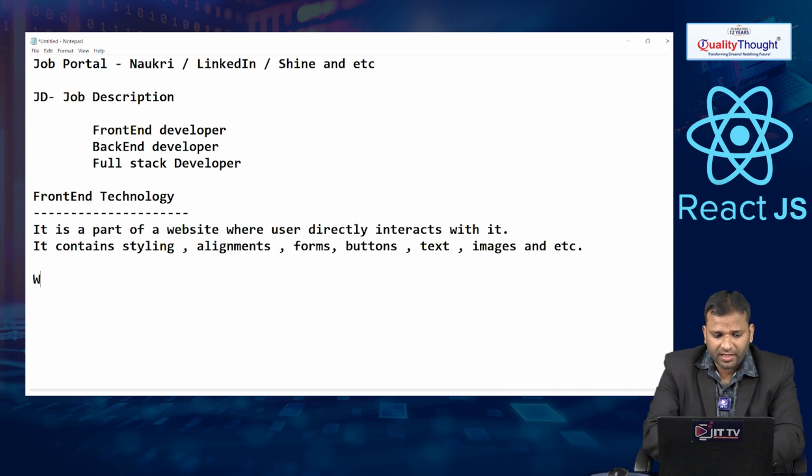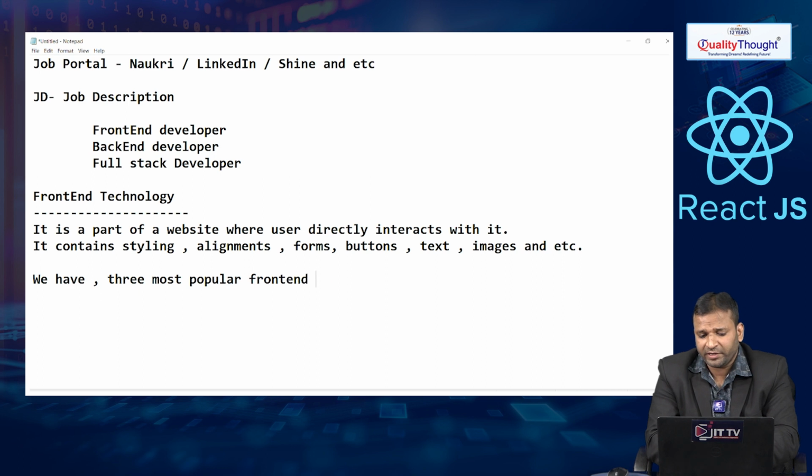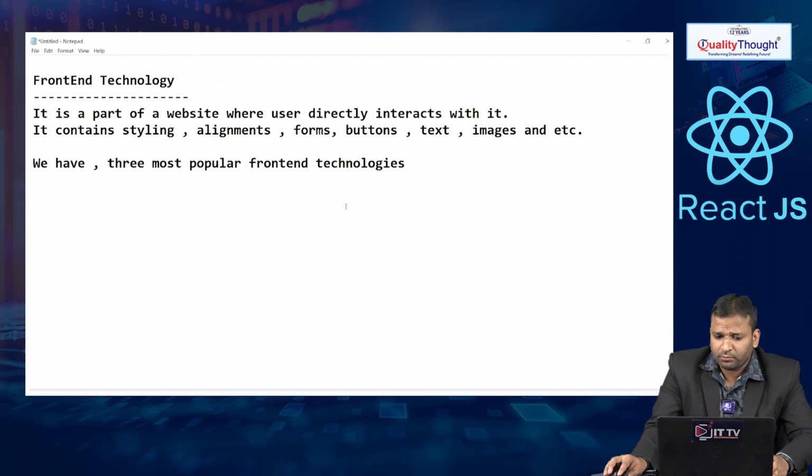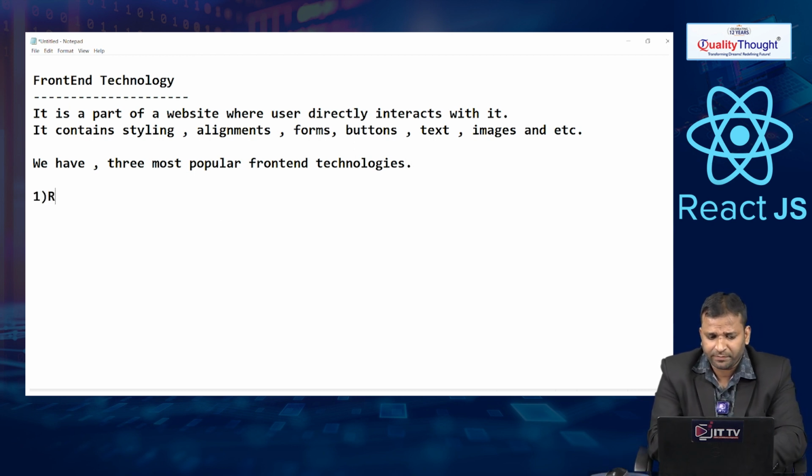So we have three most popular front-end technologies, guys. What are the most popular front-end technologies we have? First one I can say ReactJS, or I can say React.